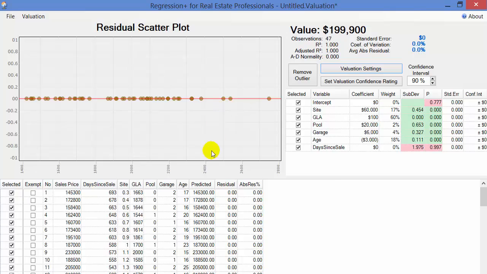So now that's our regression model. Now you'll notice that the day since sale, which is time, the P value is red. That means that there's probably no relationship between day since sale and value. And we know that because we built the market. There was zero effect, so we're going to turn that off. It's a stable market.